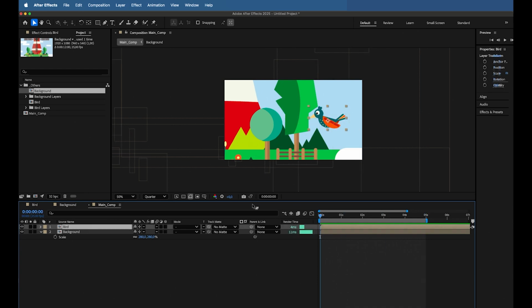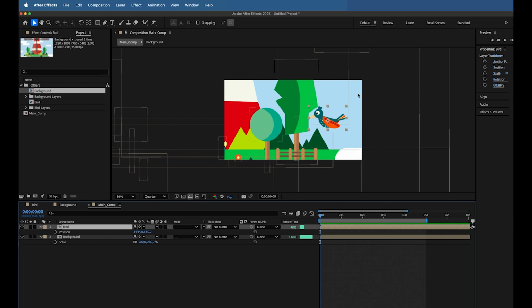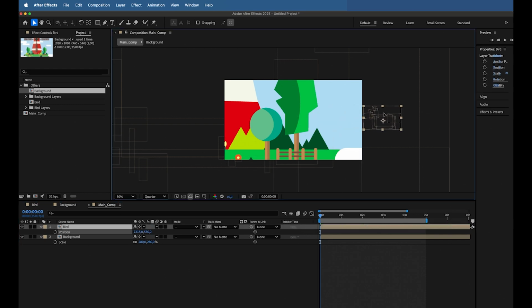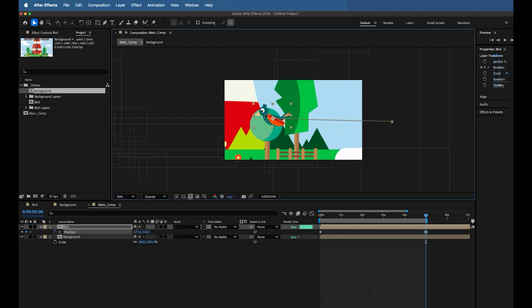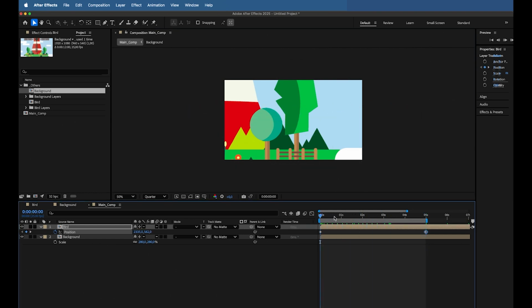And now to move the bird maybe from left to right, I can let him start with the position out of the canvas here. I create then a keyframe. And then after 5 seconds, it can fly to this side. And I just check out if it works. So now the bird flies from left to right on my scene. And it looks pretty cool.